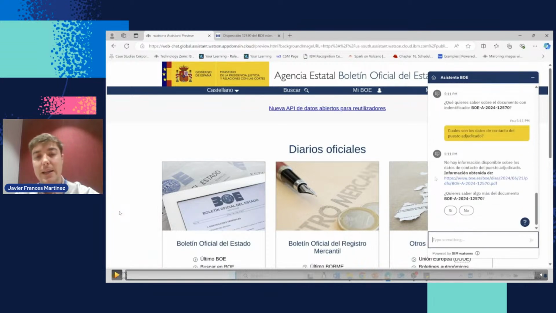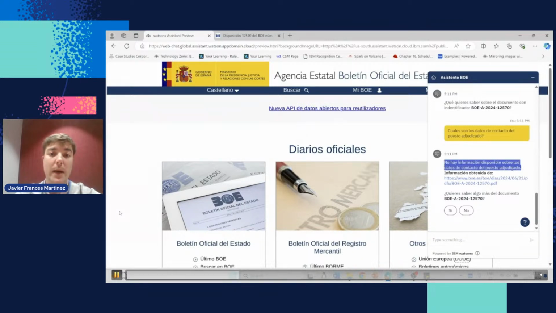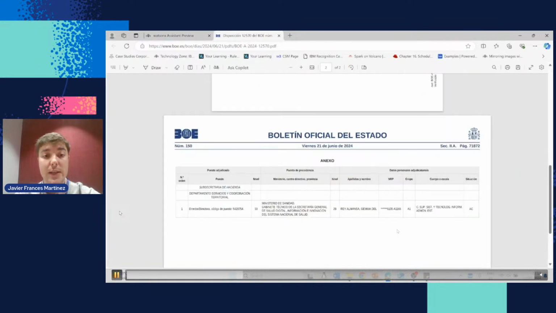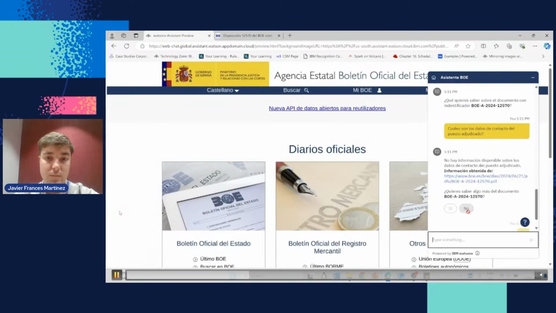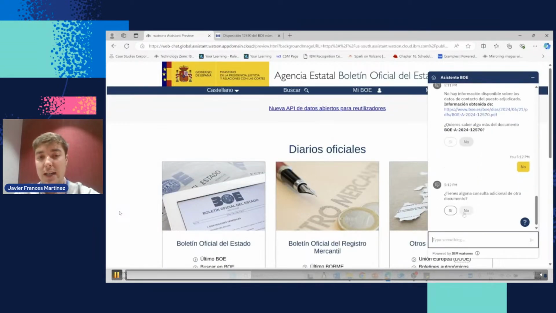And the LLM is answering, there is no contact information available in this document, which is this here. And if we go back to that PDF, you will see that there is actually no contact information included in this table. So now let's try with a different document.